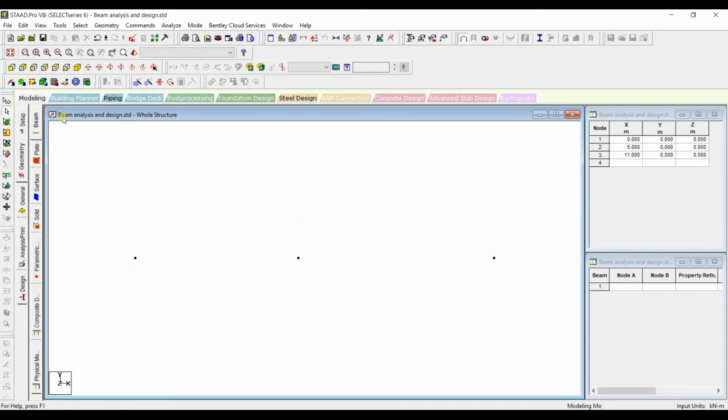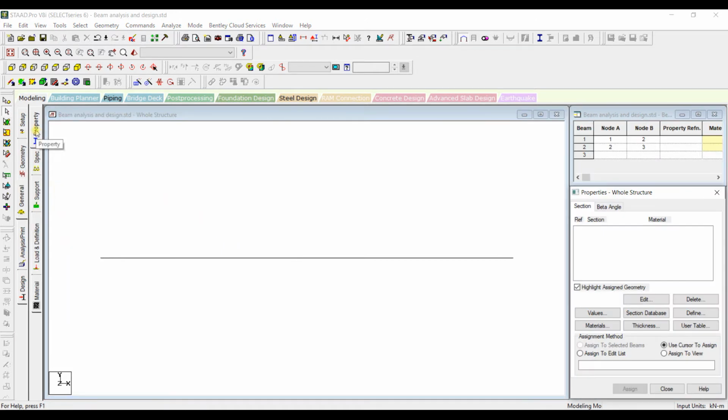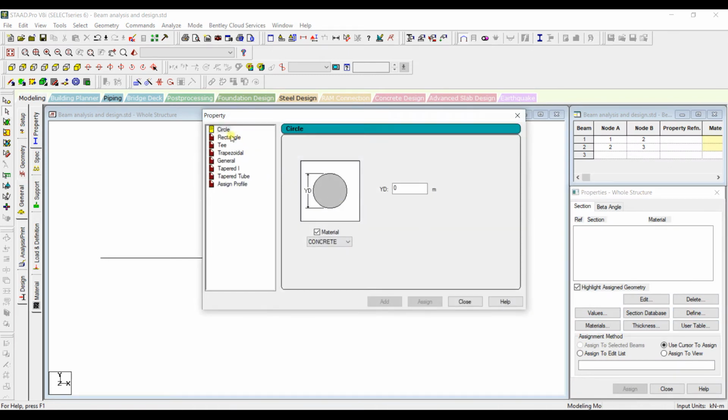Let's add a beam here. Using this add beam option, you can add a beam between these nodes. After adding the beam, press escape on your keyboard. We need to define the member properties for this beam. Now let's click on general, click on property, left click on define, select rectangular cross section.